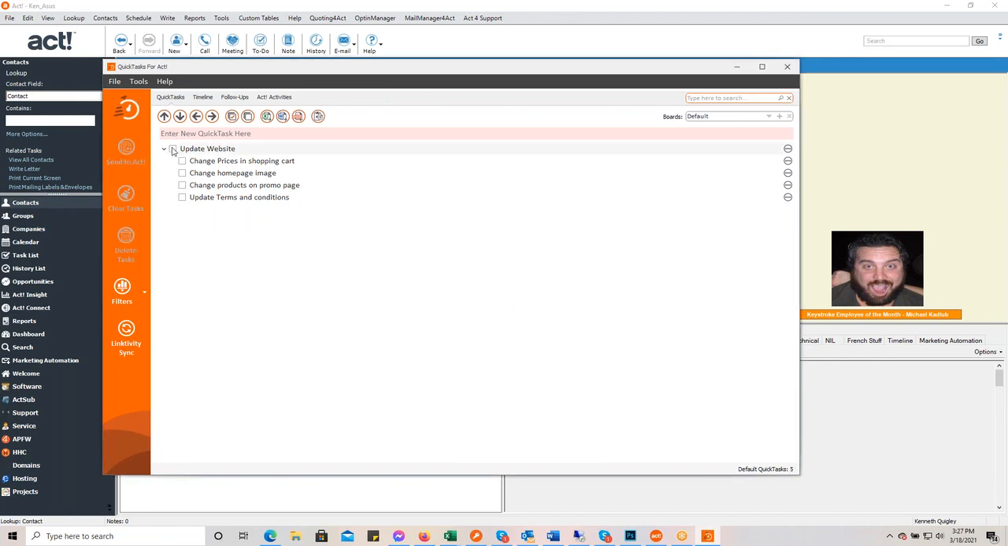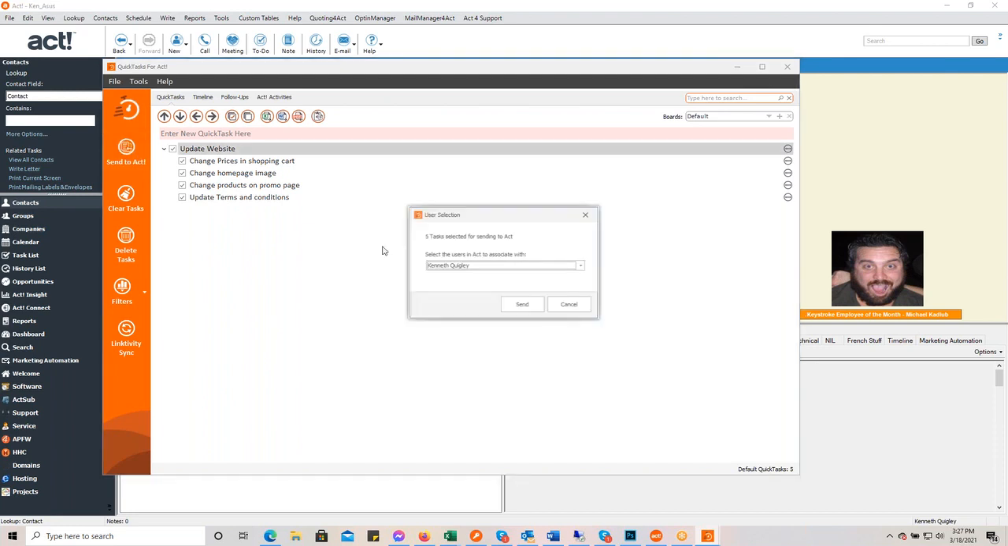Okay, so now I'm going to select all of these again, and I want to send these over to Act. So I'm going to click on here. Now understand, update website is the actual parent activity, okay? But it really is only these 4 tasks. So I'm going to say send to Act.